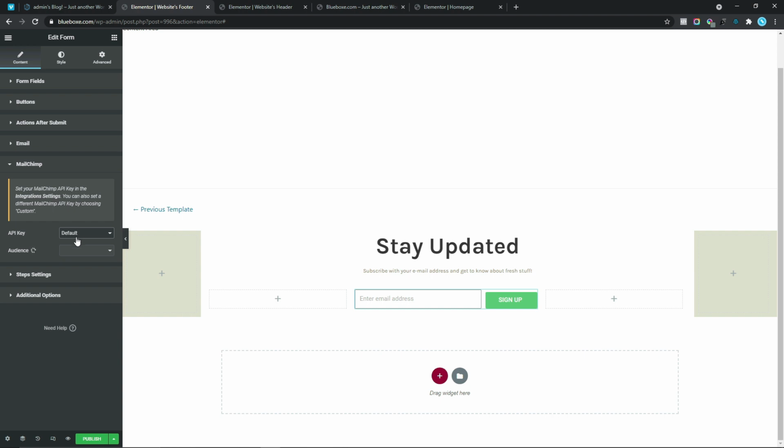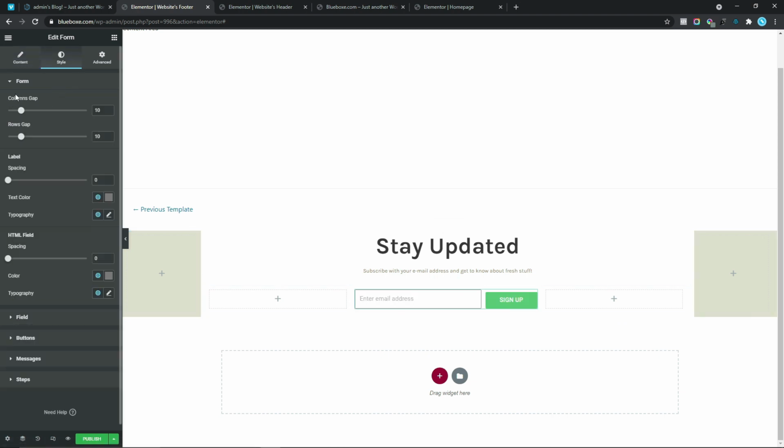So let's move on to styling our form fields. Coming down to our style, for our columns gap, we want to leave this at 10. For our row gap, we want to leave this at 10. And pretty much everything here we want to leave at default. For our text color, we have this set to #7A7A7A. The same in here, #7A7A7A. And for the label spacing, 0. And for the HTML field, we want to leave this at 0.